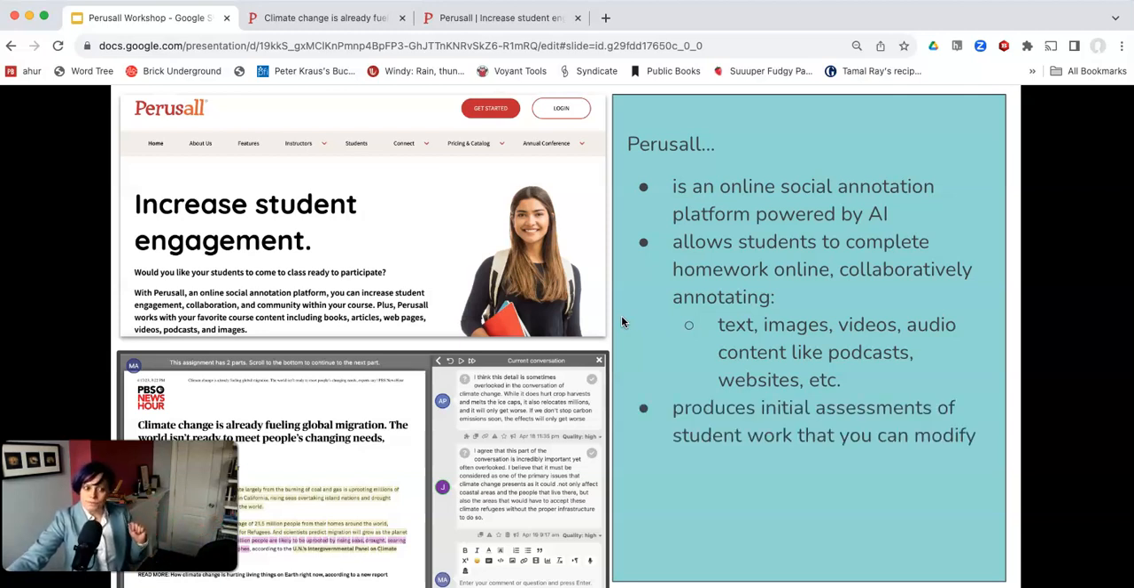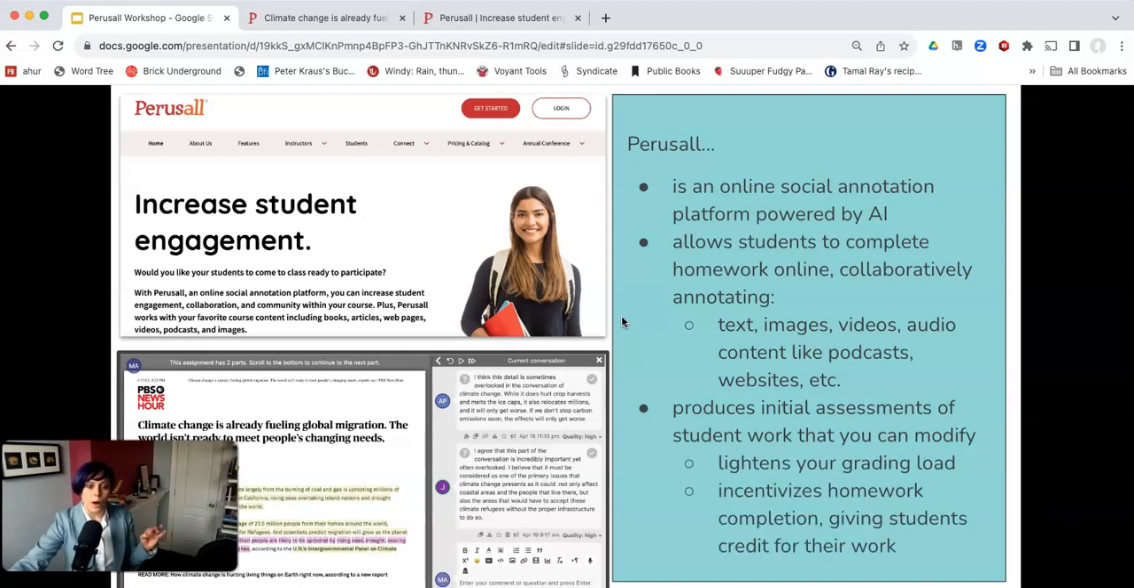Using artificial intelligence, its algorithm produces initial assessments of the quality of student annotations. Now, you are still in the driver's seat as the grader. You can modify any assessment that Perusall has offered, but it starts that process for you. And in doing that, it lightens your grading load while also incentivizing homework completion by giving students credit for doing their homework. It also keeps track of whether students have done or not done their homework.